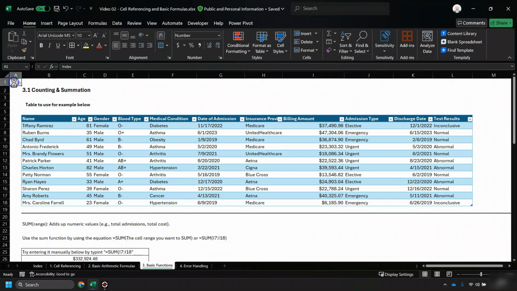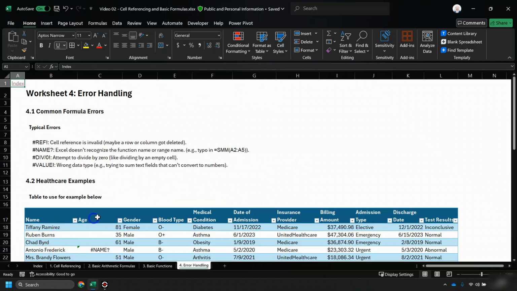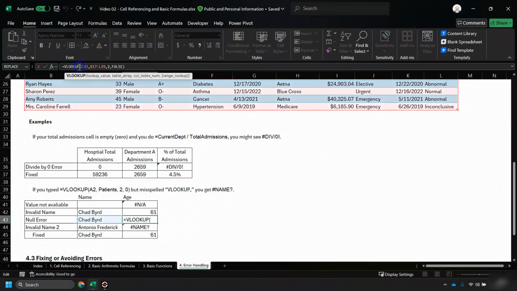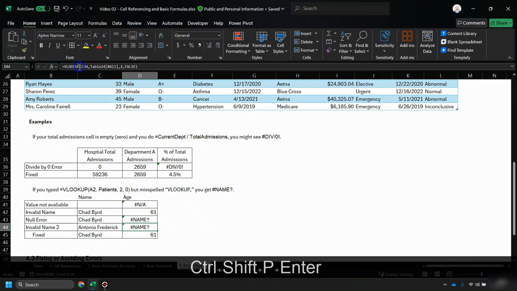All right, let's head back and look at the next item. We've looked at basic functions. We are headed to error handling. All right, here on error handling, I've got a number of different errors. I have actually done some pre-work and gotten rid of them, so I'm going to have to remake a few of the errors for you.